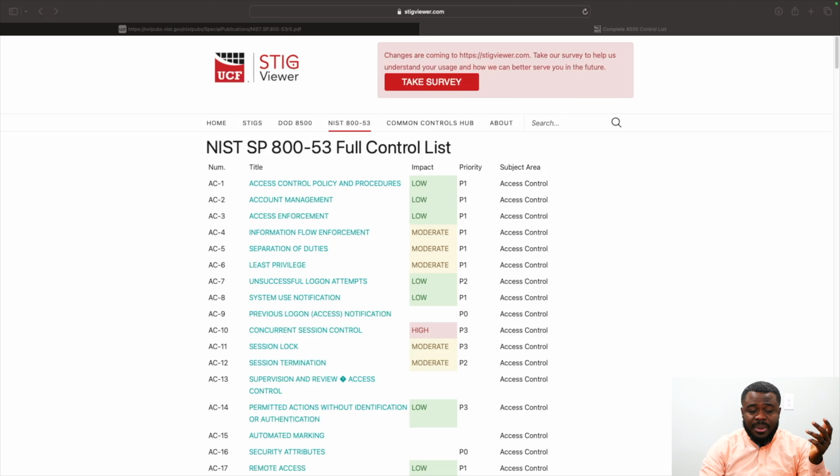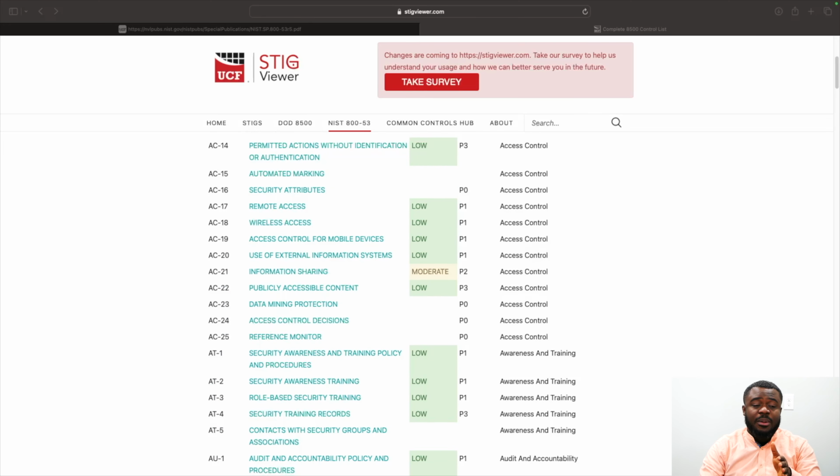I can talk also about AC17, remote access. Now, what is remote access? This control manages who can access our system from outside the office. If you are accessing our system from outside the office, we need to make sure that we are protecting our system. So what do we do? What we are saying is that we need to make sure that we are putting in the right controls.